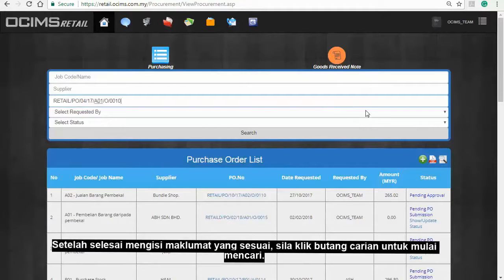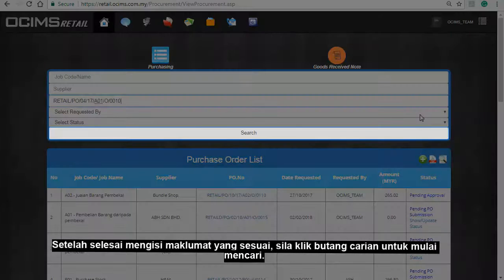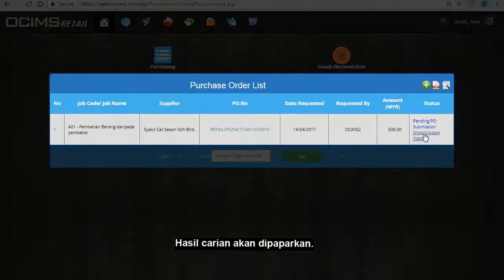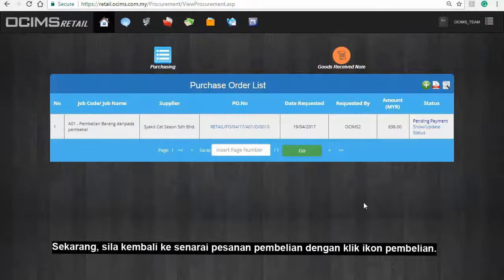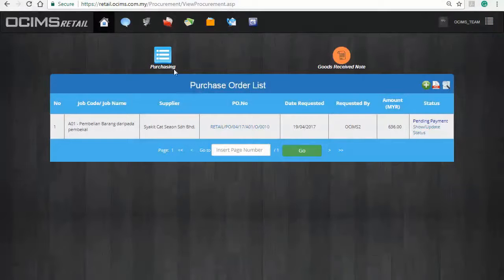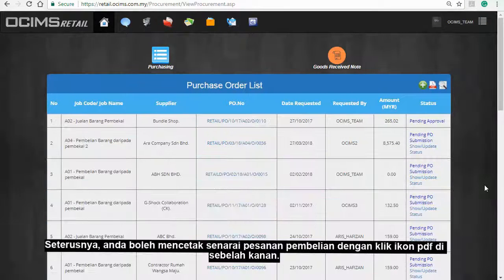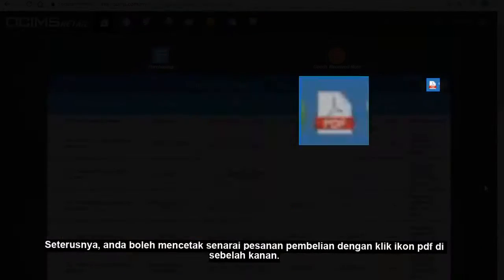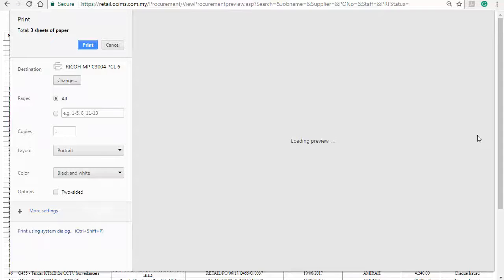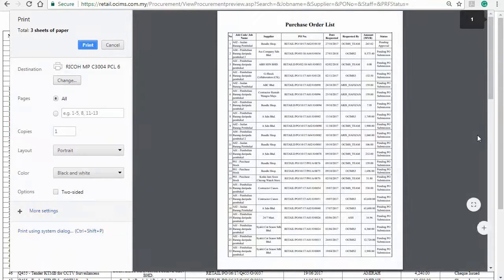Once done, fill in the appropriate information. Please click the search button to start searching. The search result will be displayed. Now, please return to purchase order list by clicking the purchasing icon. Next, you can print the purchase order list by clicking the PDF icon on the right side and follow the on-screen instruction.